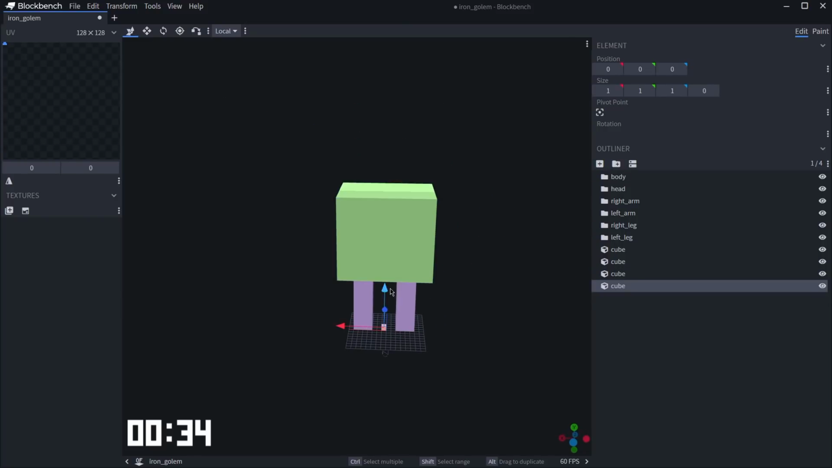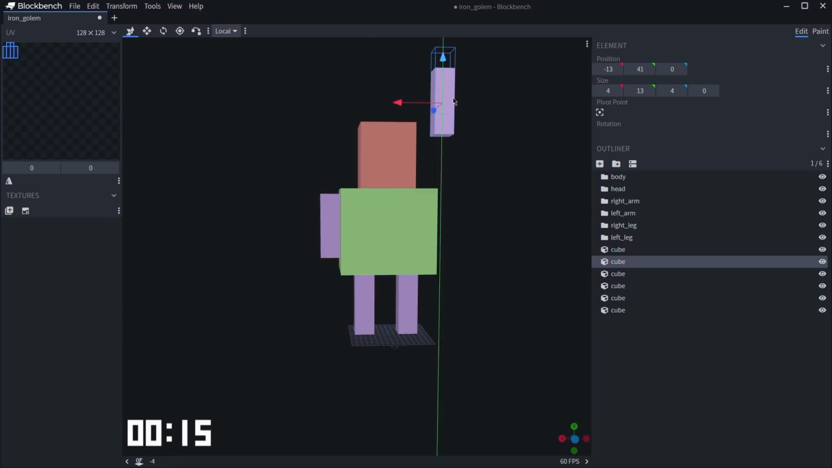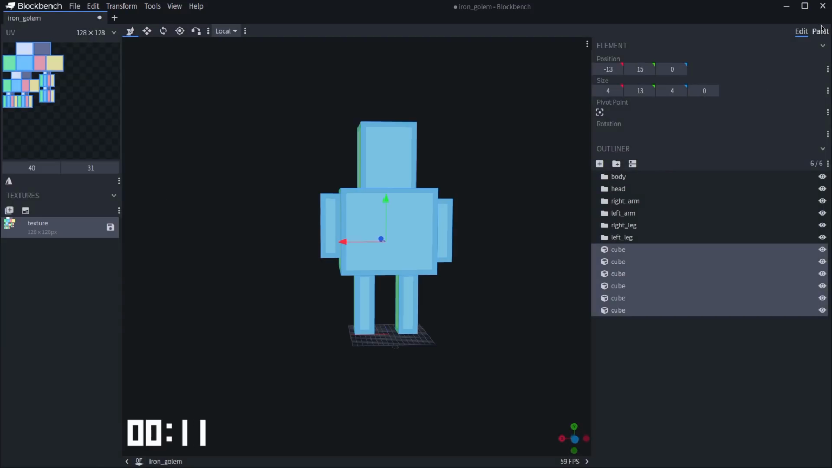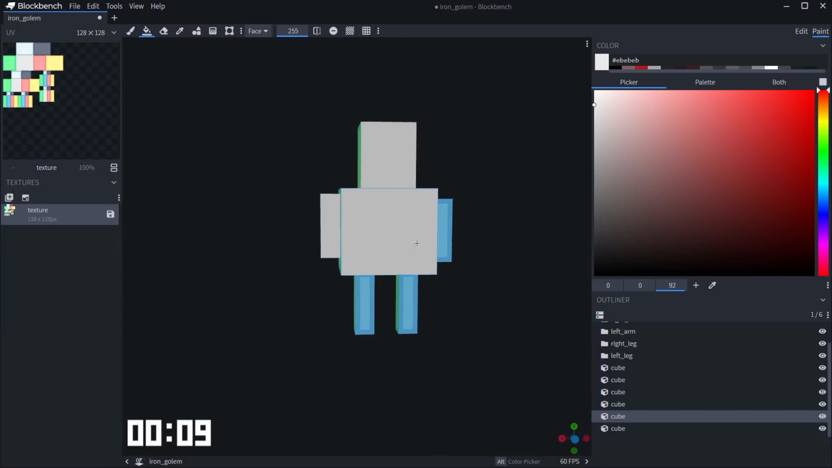Okay, now we'll add another cube. Make a head for him. That'll do for the head. And there's an arm. I only have 16 seconds left, so I really need to start adding a texture. We're gonna paint him all white. Wait.